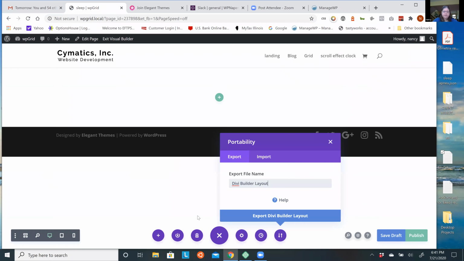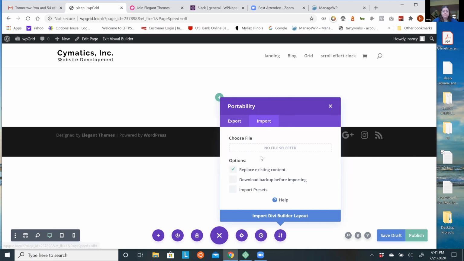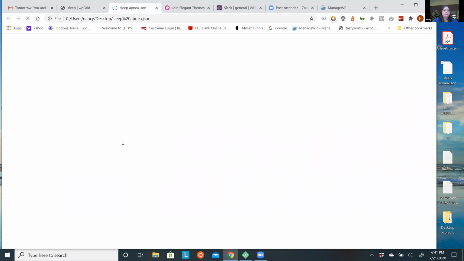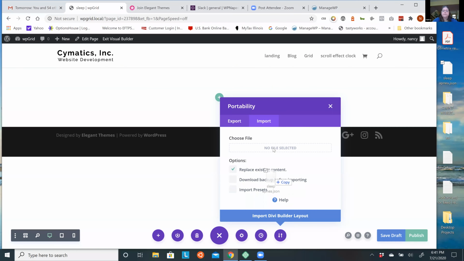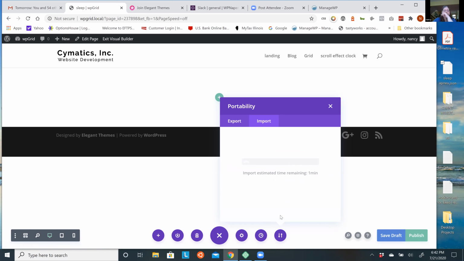I'm sorry, I have to keep moving, you guys. And you can export or import a layout. And I already have one ready right here. So we're going to pop that in. This happens sometimes. Let's try that again. Okay, so the file's loaded. It'll replace the existing content unless you uncheck this. You can download a backup before you import things. So you just click on import. I don't care what this page is because there's nothing on here.